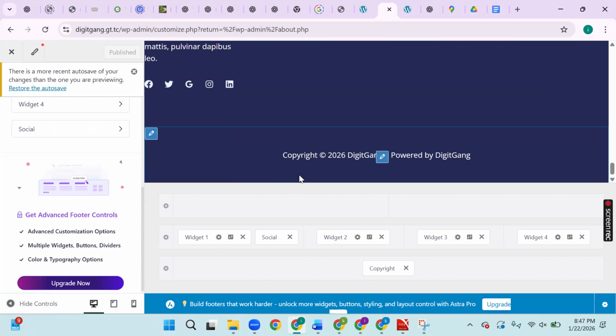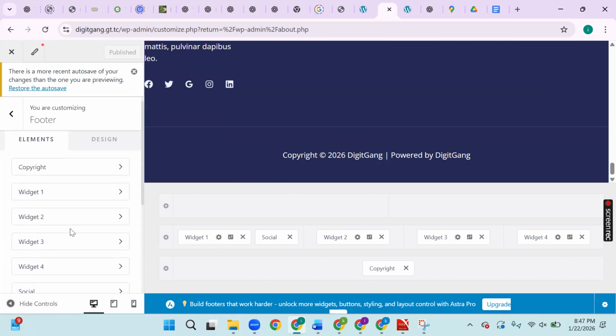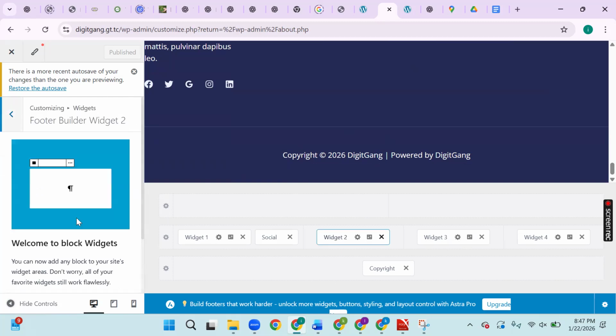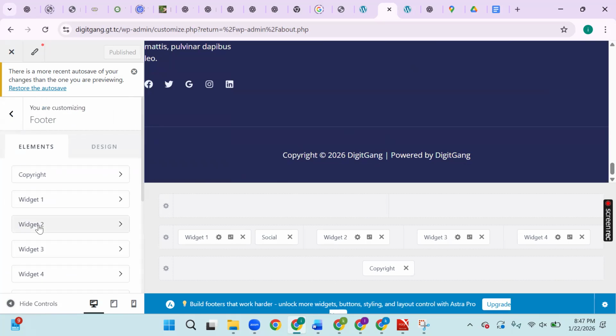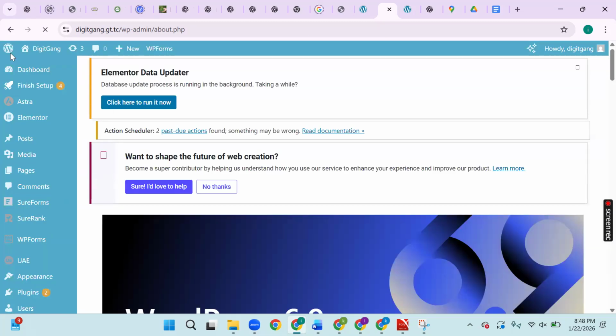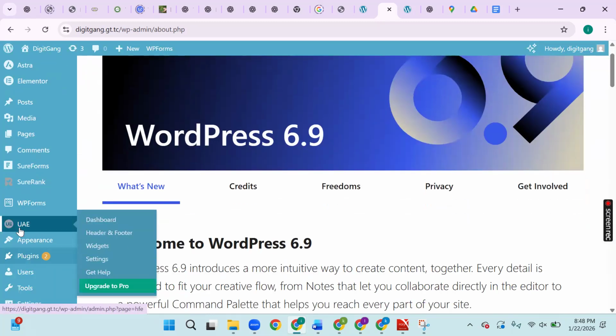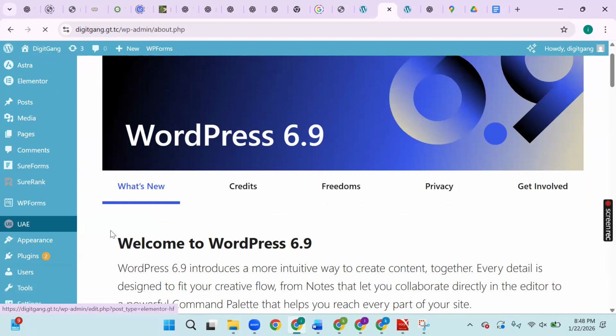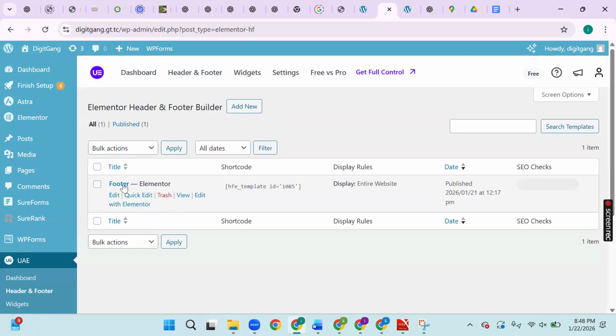And here in the footer also, you can write, guys. You're supposed to write the target keywords. Or else what you can also do is, I'll just come back once. Here you have UAE. This is a plugin. Go to header and footer. Here you can also create. Click on footer.